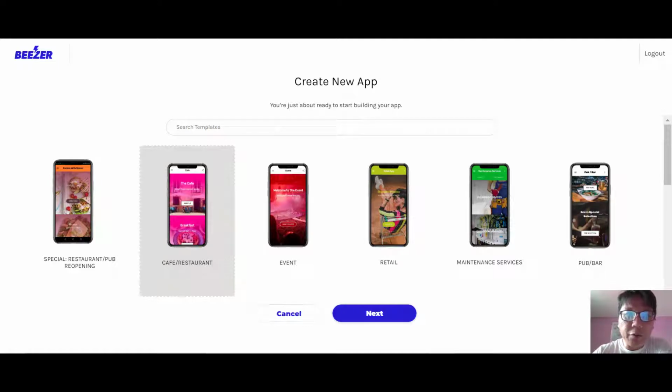In this Beezer review, I'm going to walk you through the software. I'm going to show you everything you need to know step by step. So what is actually Beezer?